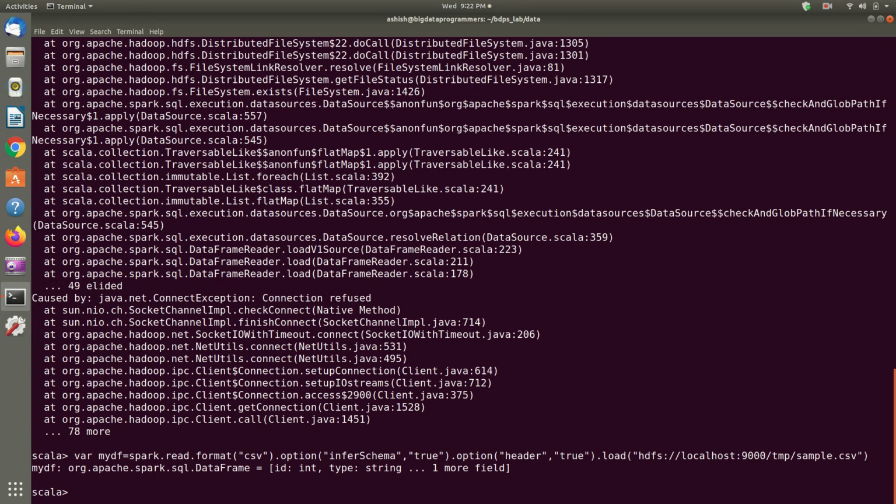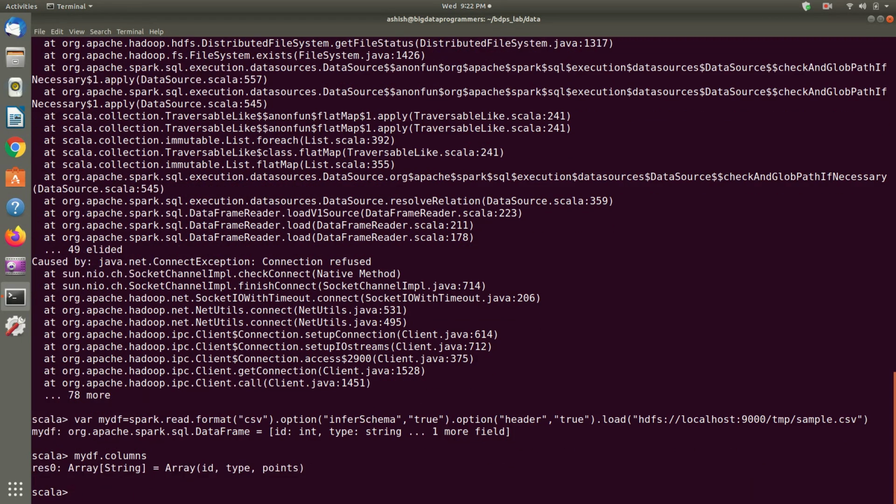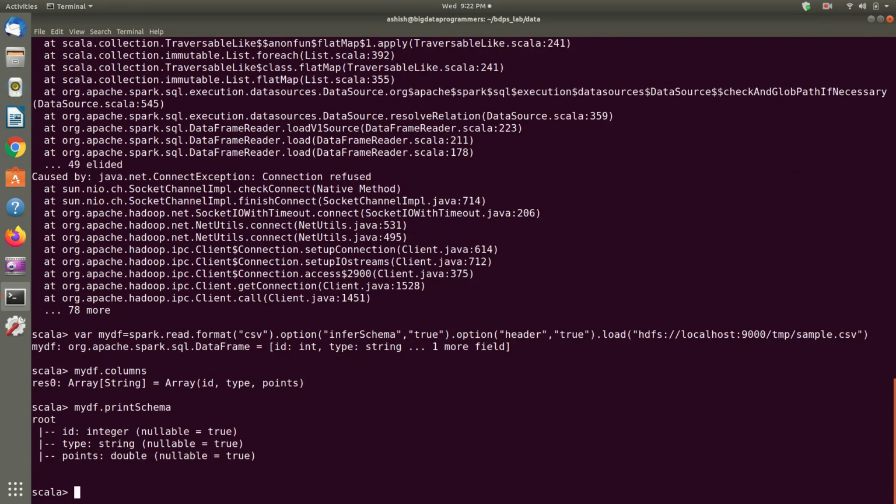Okay, so we have successfully loaded that. We can see the name of columns using this command, ID, type, and points, and you can also see the complete schema using print schema command. So the ID is integer, type is a string, and point is double. So it has successfully inferred the schema.